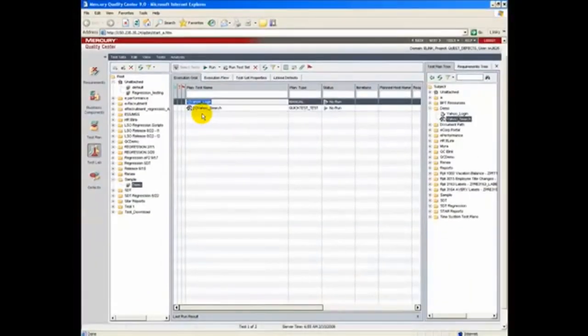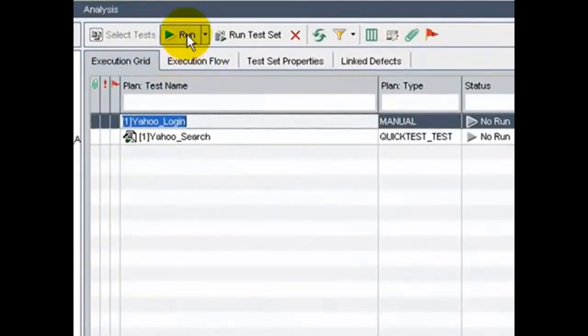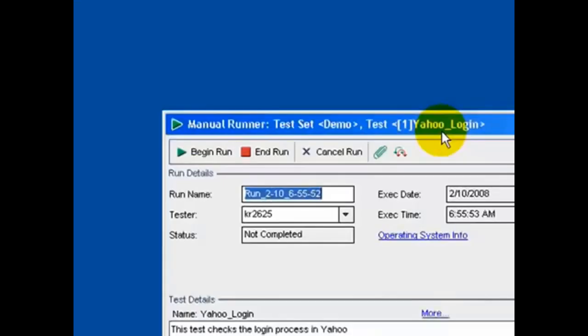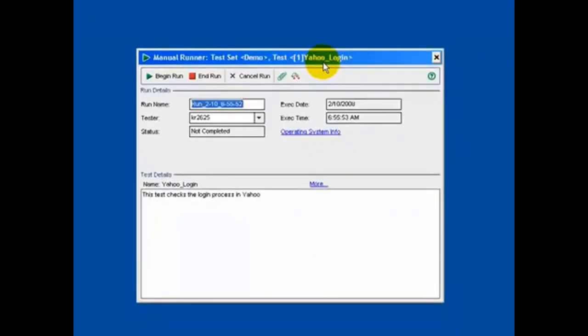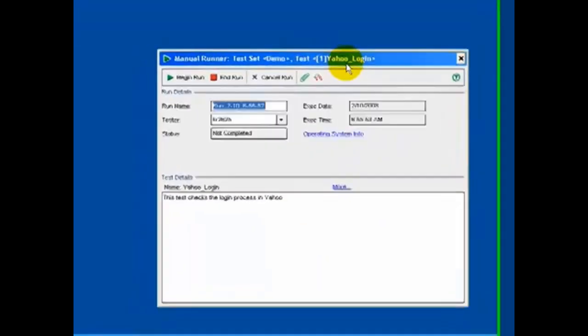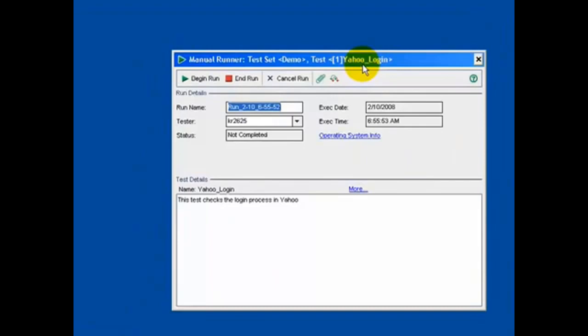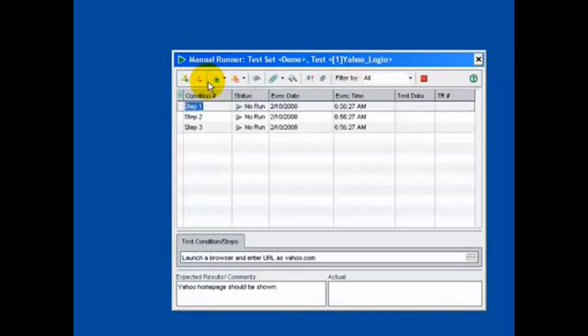In the execution grid, select the Yahoo login script. Click the run button. The manual runner dialog box opens. Click begin run. As soon as you click begin run, the test steps are shown and have a default status as no run.